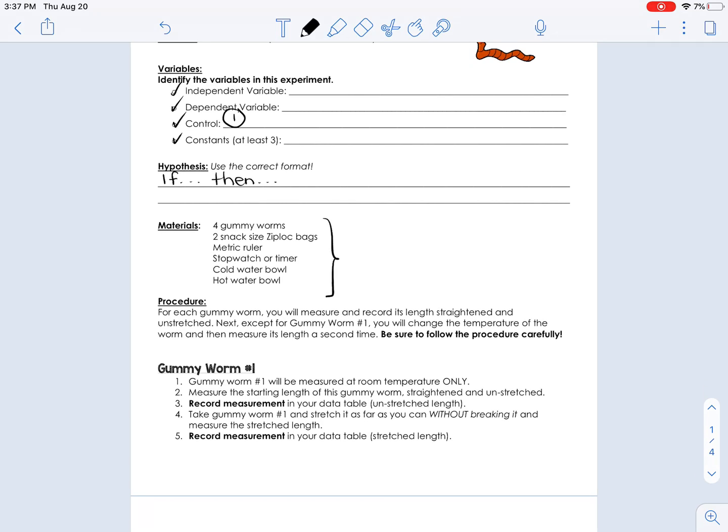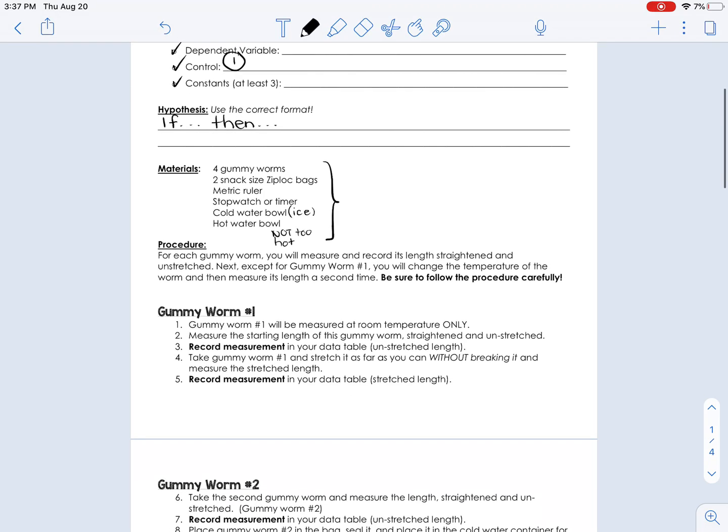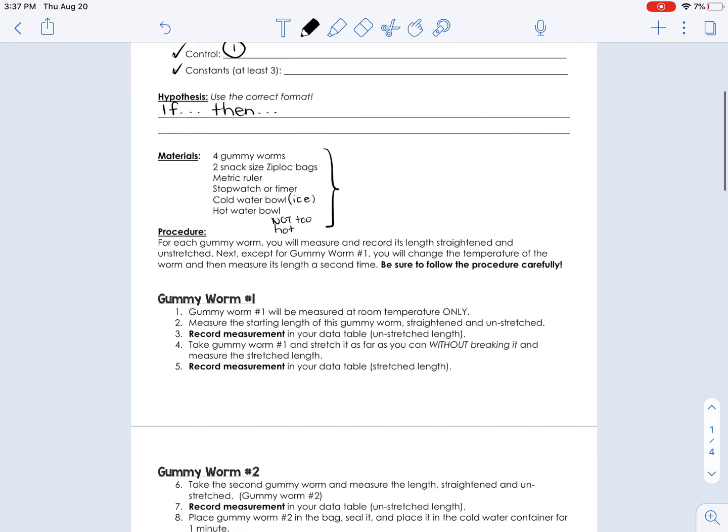These are the materials that you should have out and ready and available. For your cold water bowl, I usually use a little bit of ice in it. And then for your hot water bowl, make sure it's not too hot. So I generally do warm water, if you will. I don't let anything get to boiling, or if it is super hot, I wait until it cools down.